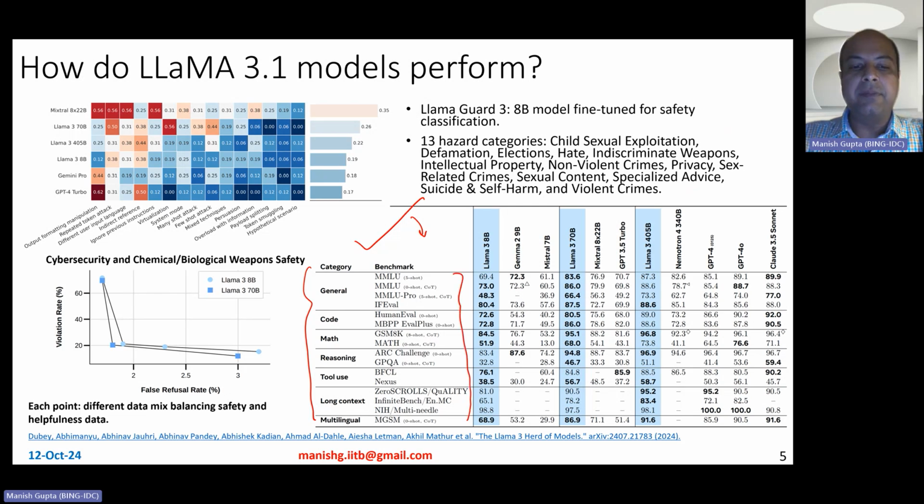You can read about them in the paper. But they compare them, of course, the 8 billion, 70 billion, and 405 billion models with similarly sized popular state-of-the-art models. And what you observe is that in most benchmarks, these Llama 3.1 models beat the previous state-of-the-art models, even Nemotron, the 340 billion parameter model. And in some cases, in fact, they also beat GPT-4o, the latest model from OpenAI.